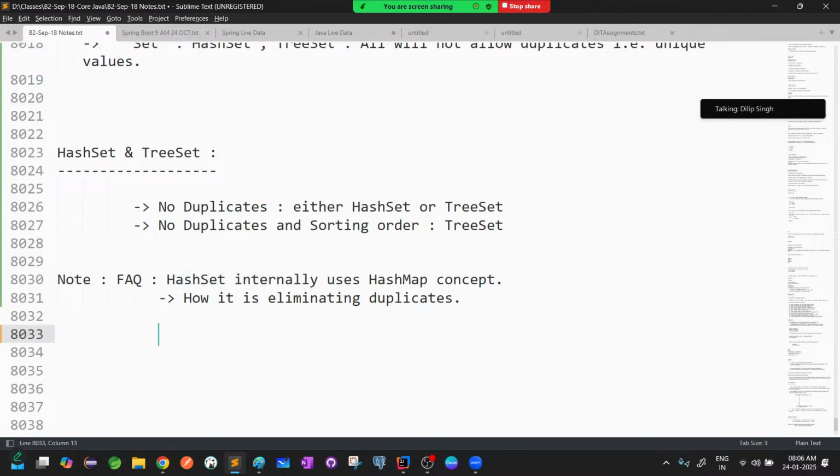That means internally how HashSet is working. This is one of the interview questions, and one more topmost interview question is how HashMap works internally. We have not moved to HashMap as of now. We will move to it today or tomorrow, but I'm just giving you the heads up. These are very much topmost interview questions. How does HashMap work internally?